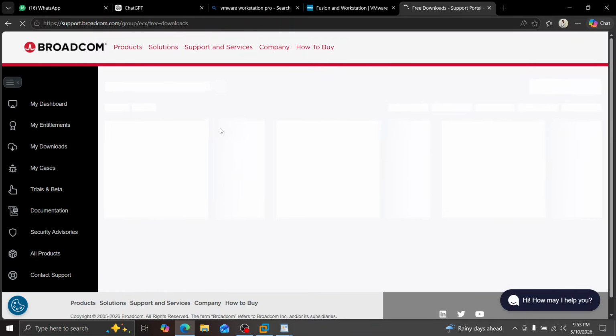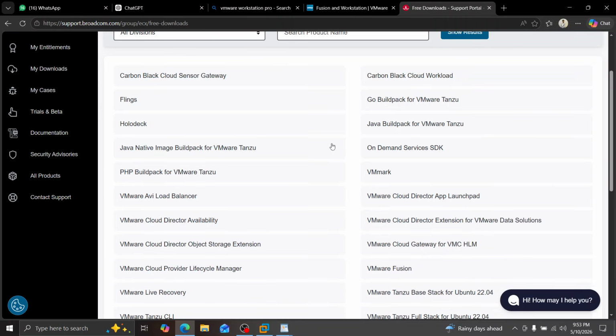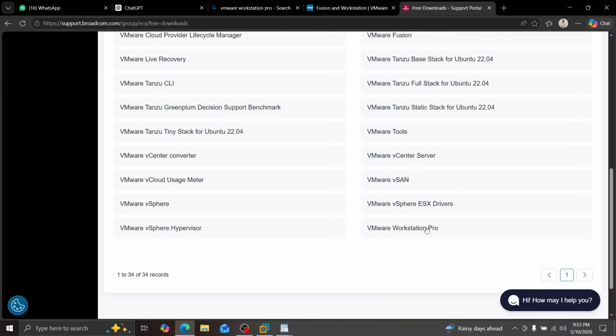Click on here, and then the free downloads link. Click on that and then head over to VMware Workstation Pro, which is way below.